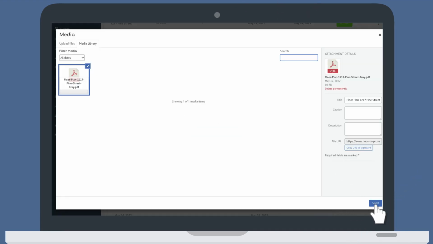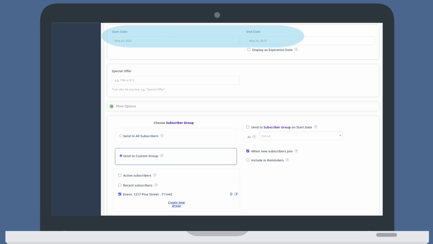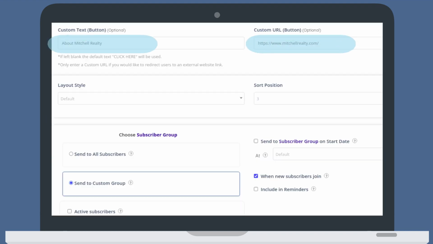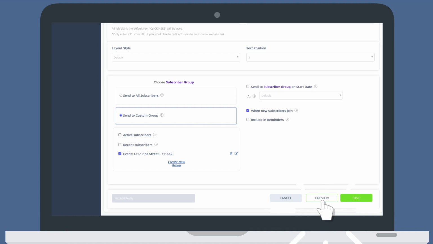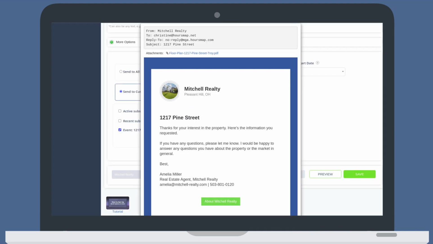Click Select. The period between start date and end date is when an email will be automatically sent to a user who signs in. Click on More Options. If you like, you can insert a link to your business website or to property details. The recipients of the email have been set as subscribers who sign in to the property you just created. Click Preview to see what the email will look like.